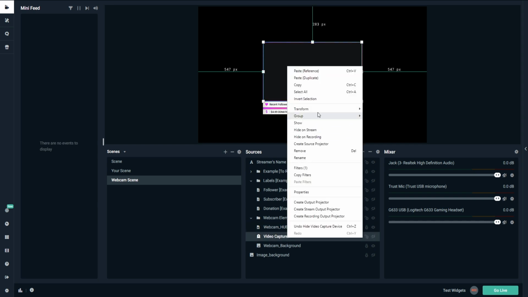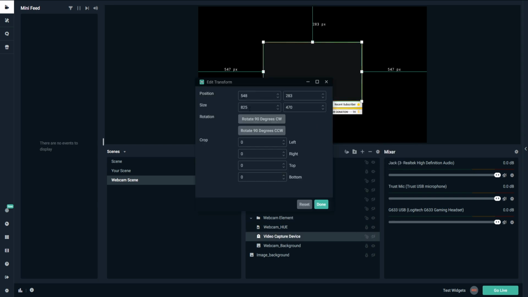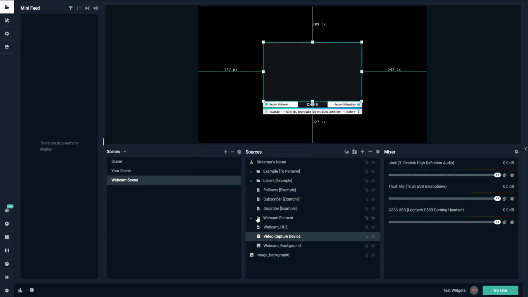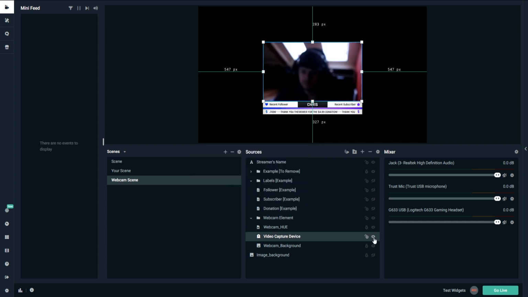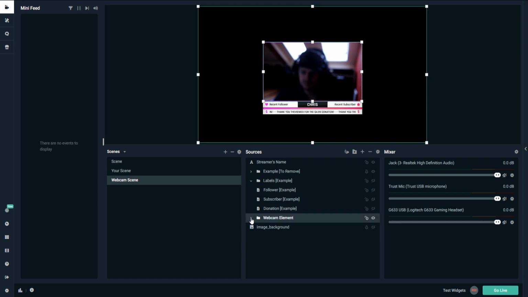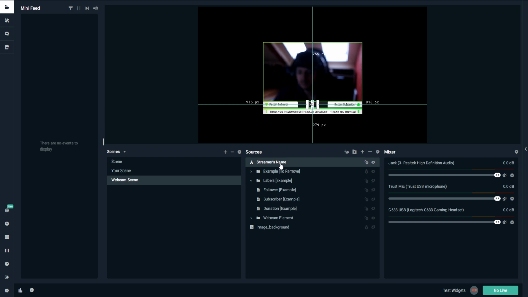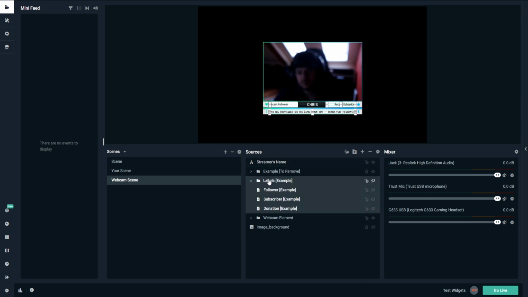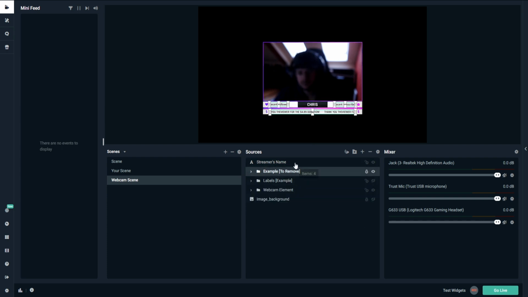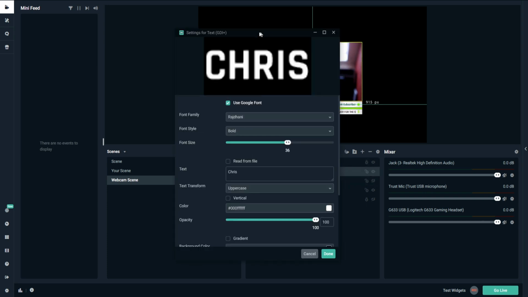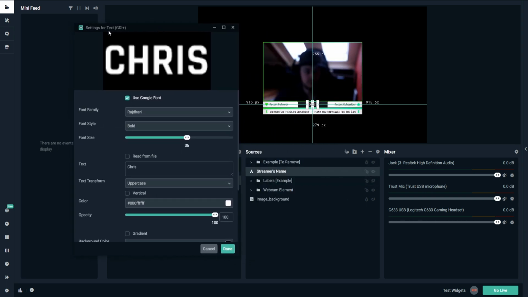The webcam source should be 825 by 470, and you'll have to drag it over the dark area of the background design. Once this is done, we can create the text layers and labels. We will create a new folder where we'll put the labels and your name. If you want, you can also change the name layer to other stuff like setting up a follower goal or subscriber goal or anything else that could fit the specific area.